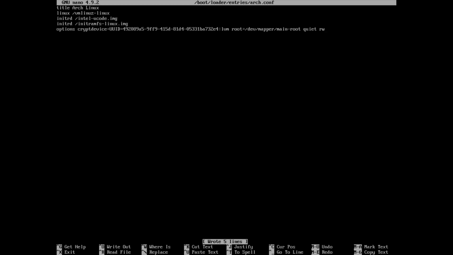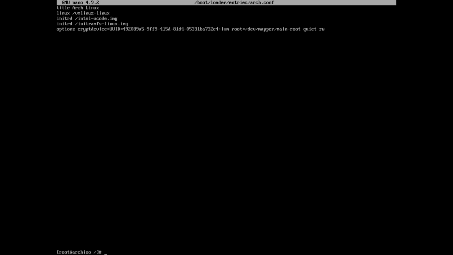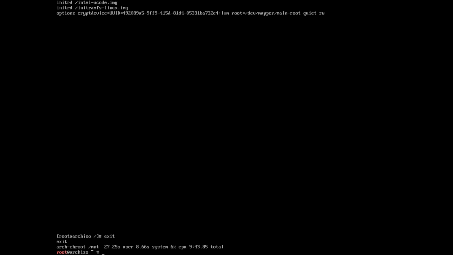Okay, so I guess we are pretty much done now. We can now save our files. I can now hit exit to exit out of the chrooted environment. Took us 10 minutes to configure the base, as you can see, like 9 minutes and 43 seconds.